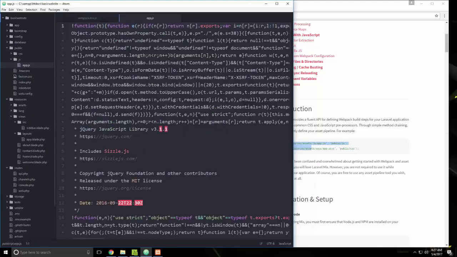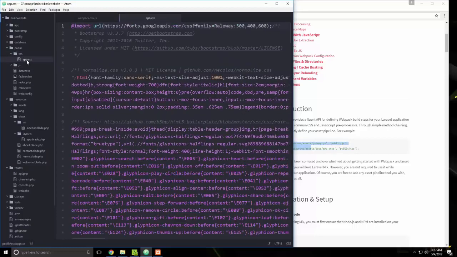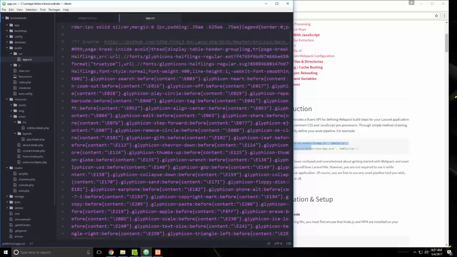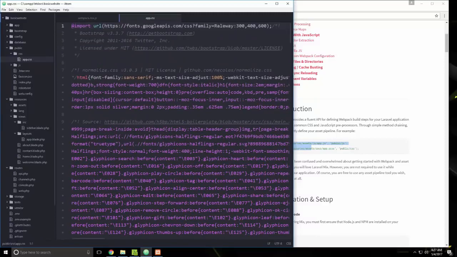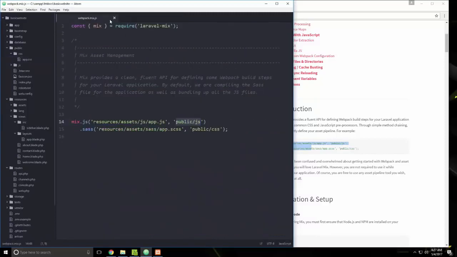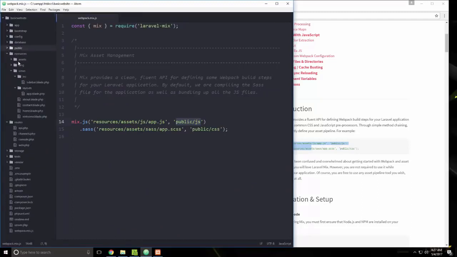Okay, if we look at that, it looks absolutely horrible because it's compiled and minified. Same thing if we look at public app CSS. So we don't want to touch this stuff, app CSS or app.js in the public folder. What we can do is use the resources folder.